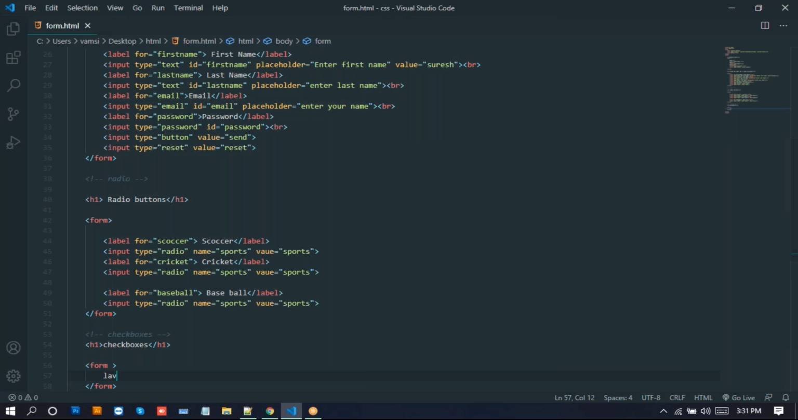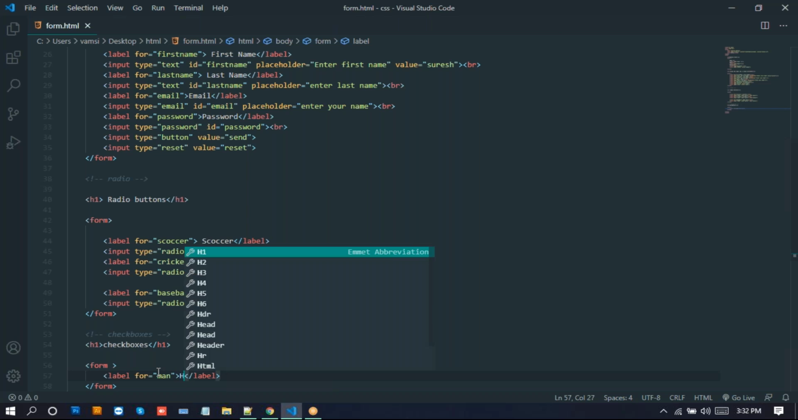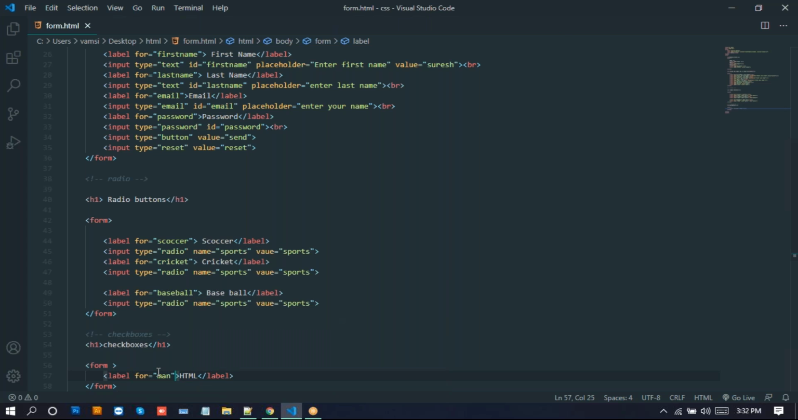So I take this label. Here we can write gender specification. So I just take the man. For this man, I just provide this man, or else we'll provide this HTML. Take this HTML here, and for this for, take this HTML. No need to write for here. Just taking this HTML is enough.